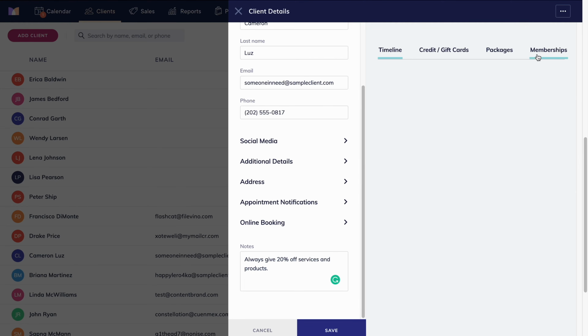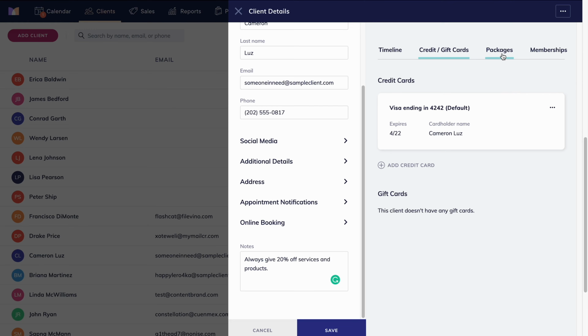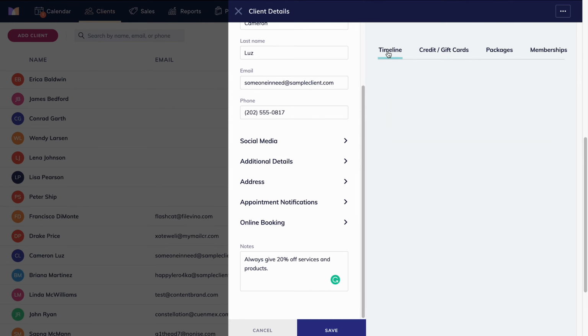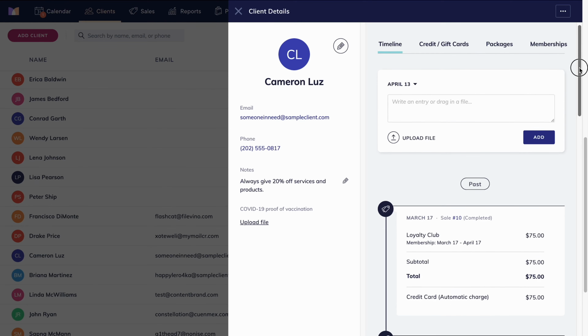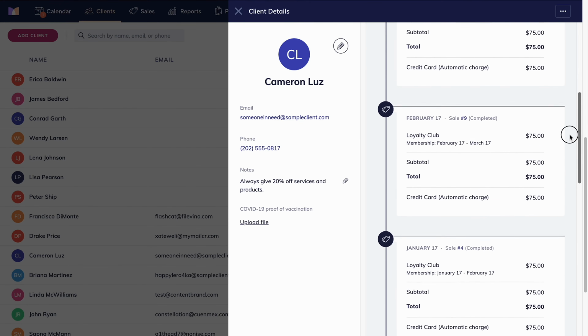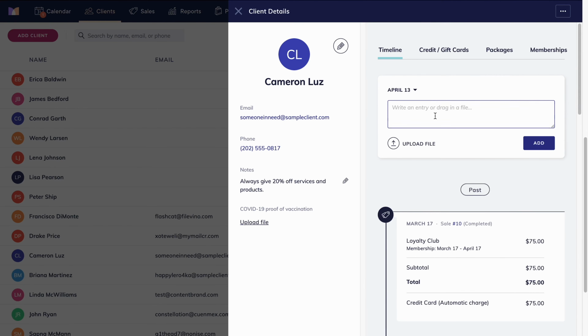Here you can also see if they have any memberships with you, if they have any credit card on file, if they bought any packages. And what I find helpful is also this timeline feature, which basically allows you to see the full history of the client. So all the appointments they've had with you. Here you can also add notes to the timeline.